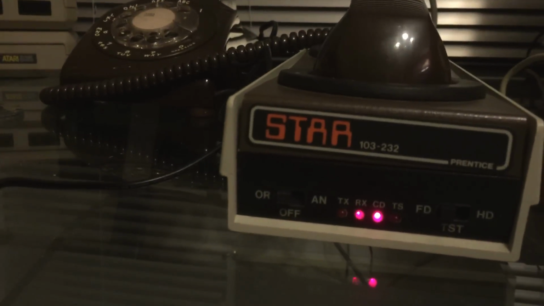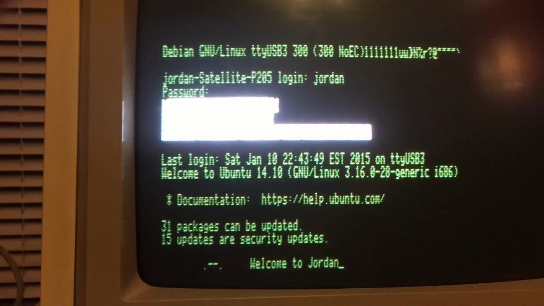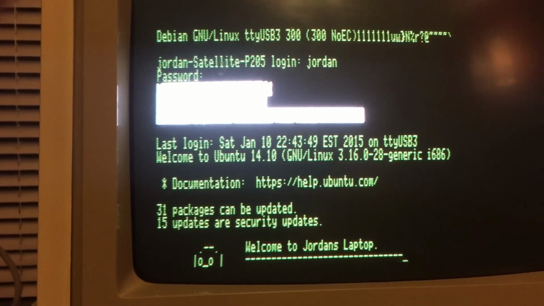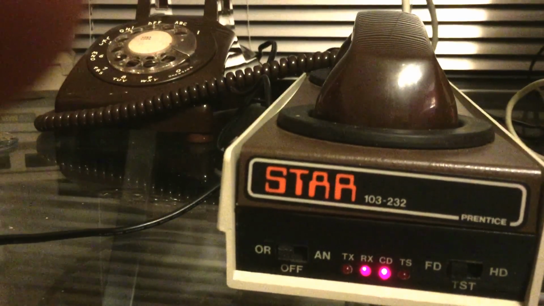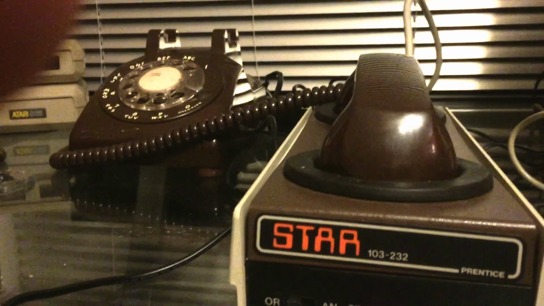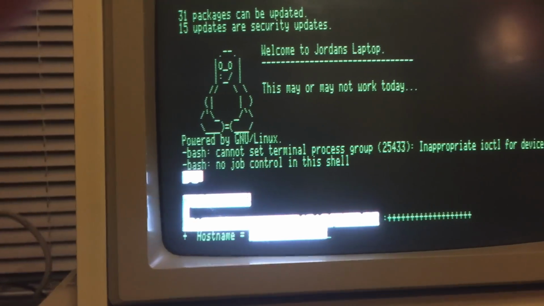You can see 300 baud on the acoustic coupler. It's working real nice. It's been calibrated. You can see the receive going crazy. Working over my rotary switch. All the volumes are set good.